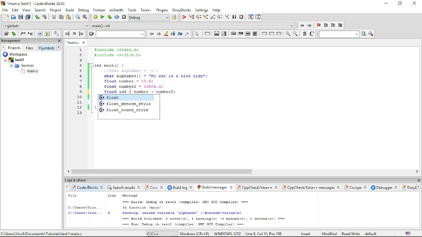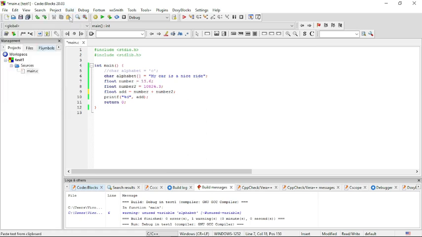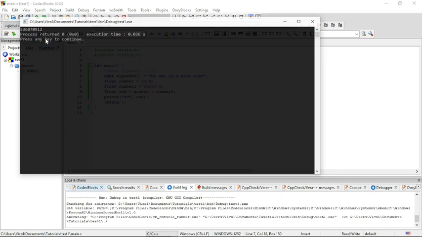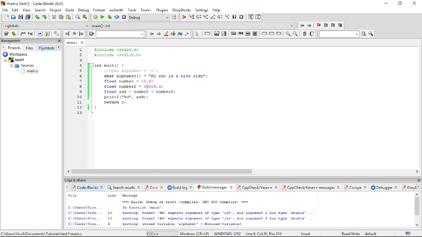So if I put float here, I'm telling my program that there's a variable called add, whose value is going to be a floating point variable, and add is going to be equal to the summation of number and number 2. So now let's build and run this program. Okay, add equals number plus number 2.